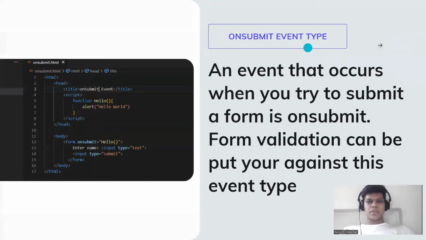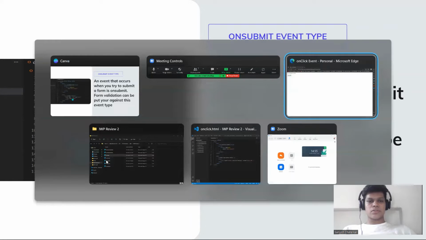On submit event type. An event that occurs when you try to submit a form is onsubmit. Form validation can be put here against this event type. For example, here we have taken the same function and we have created a form which will be triggered when onsubmit is called, a function hello. So here we have taken an enter name input text and a submit button.